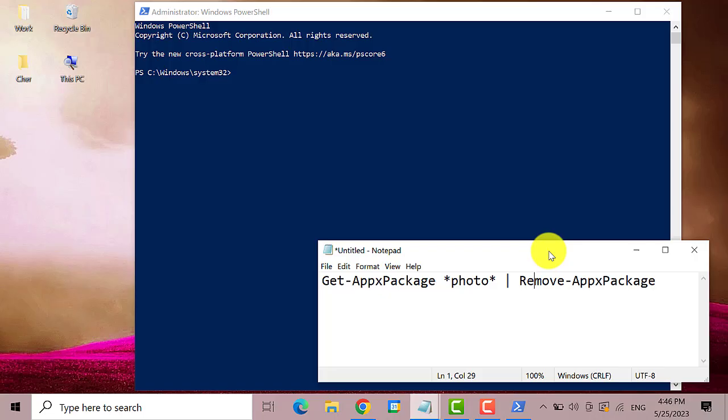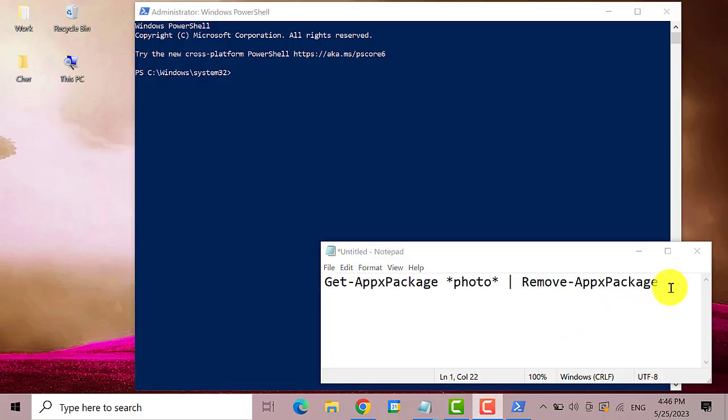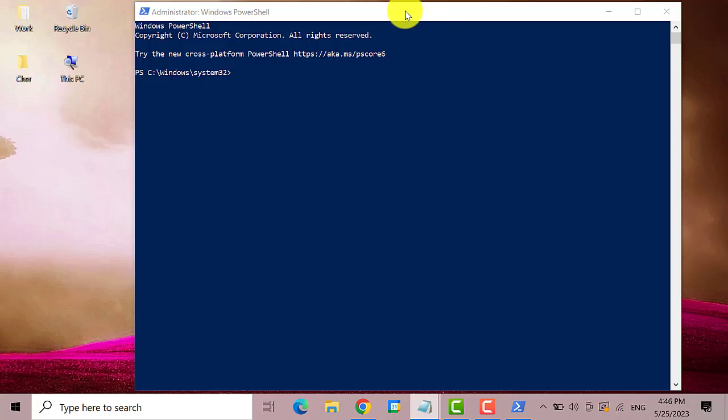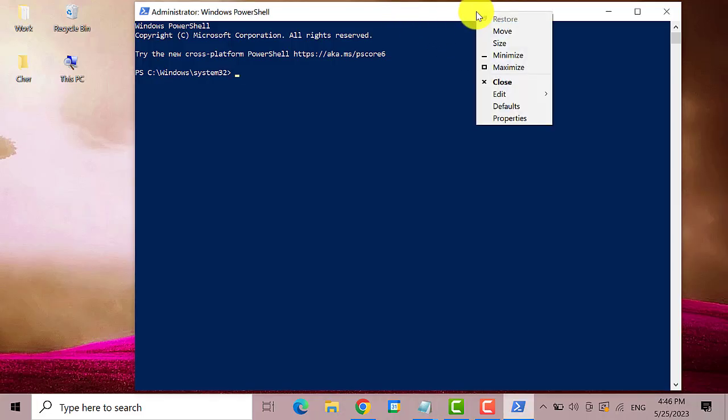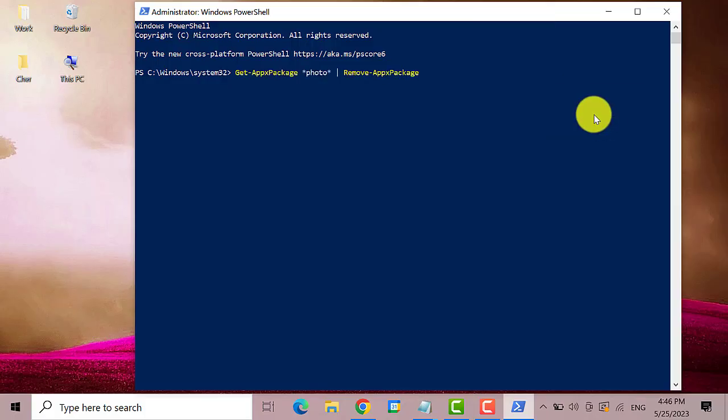Now, you need to enter this command. Put it in a notepad and then copy it. Next, right-click the frame of the Windows PowerShell, then select Edit and click on Paste. Then hit Enter to execute.